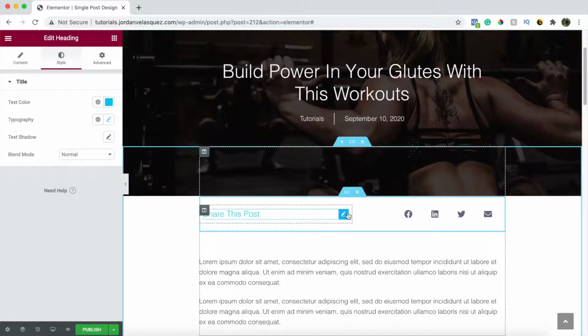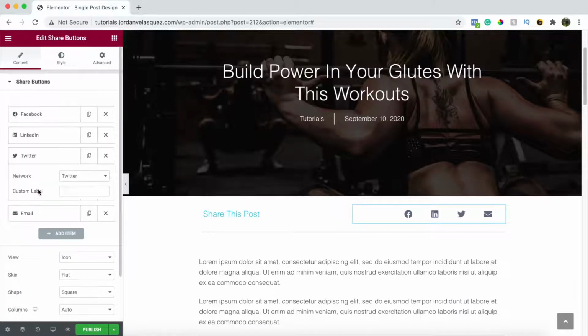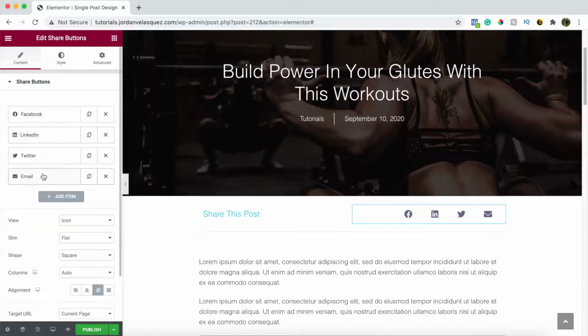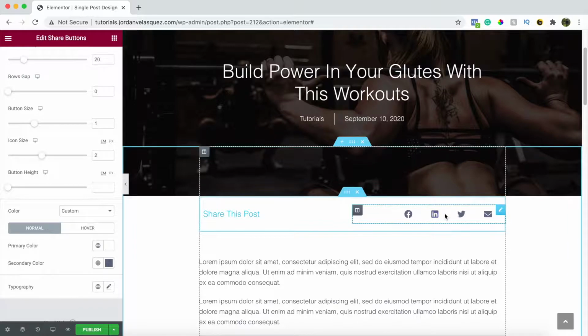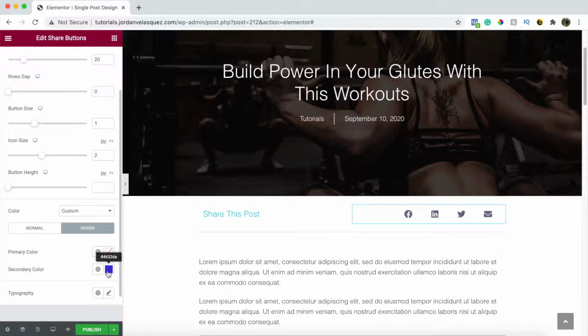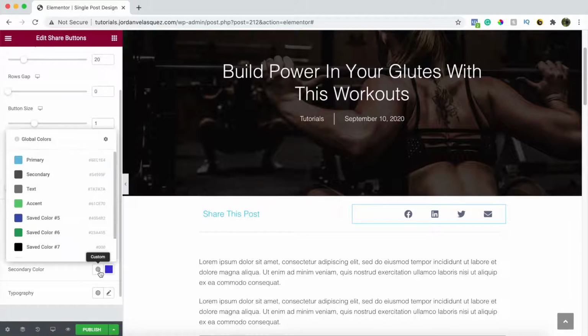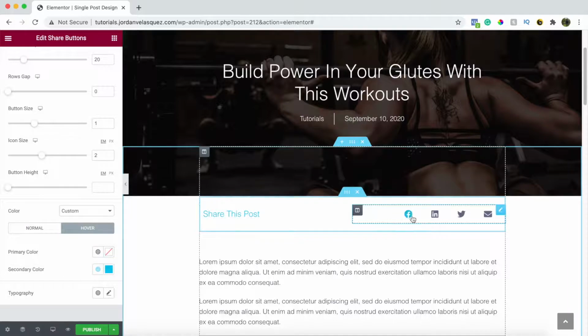Okay, now I want to use it here. I'm going to click these icons, the edit share buttons widget, sorry, and we have the Facebook, the LinkedIn, Twitter, whatever you want to use. We're going to go to style, to the hover color, because you see it's this color. This time, as we have saved the color, we just go to custom, scroll down, and we have this new global color, and now we have our branding color here.